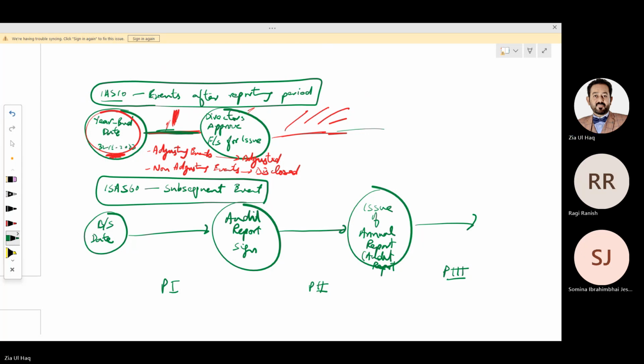This period one is the same as the IAS 10 period, because one day the directors approve the financial statements for issue. On that date or the very next day, we sign the audit report, because they need to issue the financial statements along with the audit report in the annual report at the AGM. This is also called our final audit period, because we need to perform some work after year end, which is called final audit.